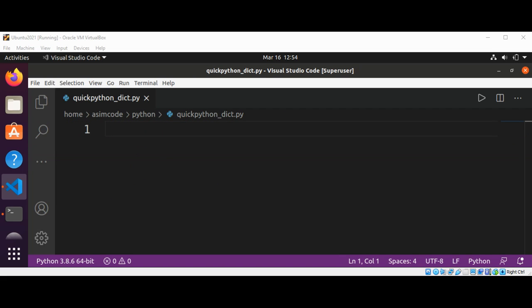Now we are going to learn about dictionaries in Python. Dictionaries store connections between pieces of information. Each item in a dictionary is a key value pair. So let's see an example of a simple dictionary. Dictionaries are written with curly brackets and have keys and values. So I will create a dictionary of person names and their favorite programming languages.